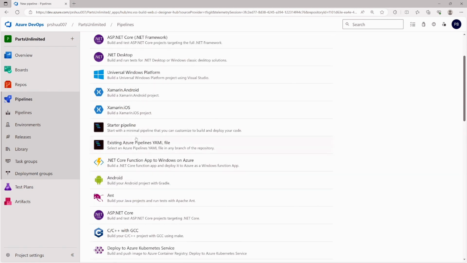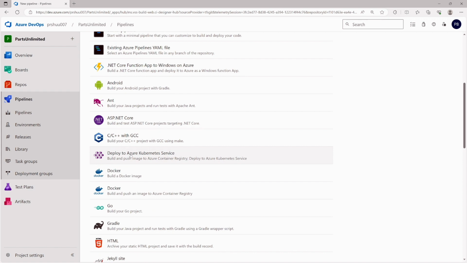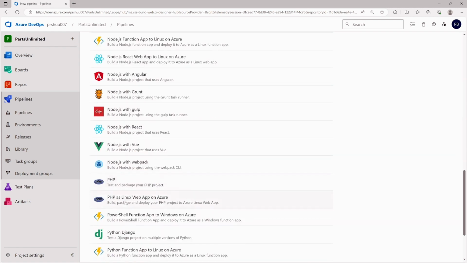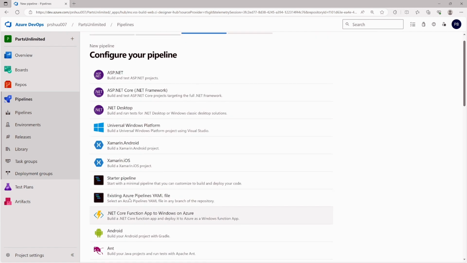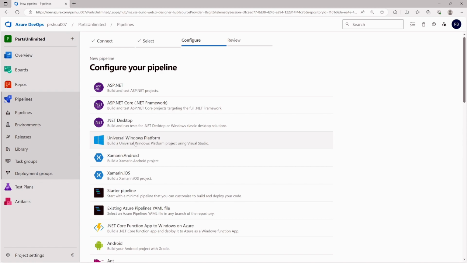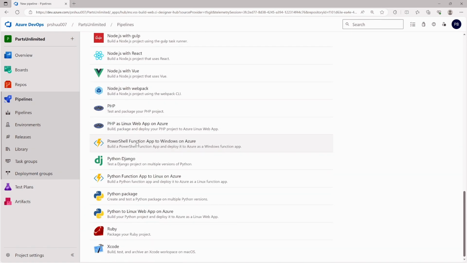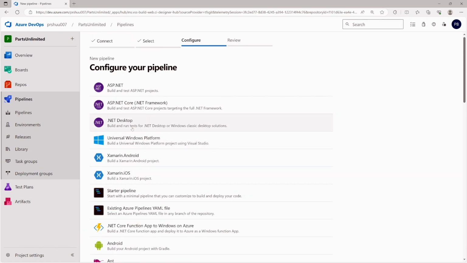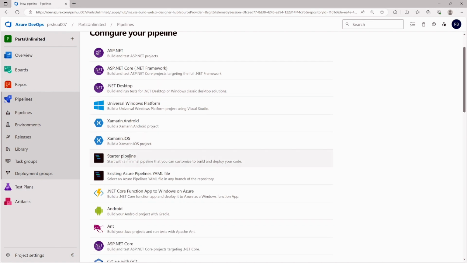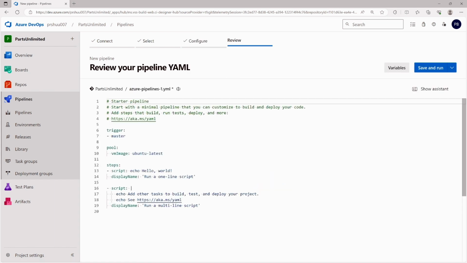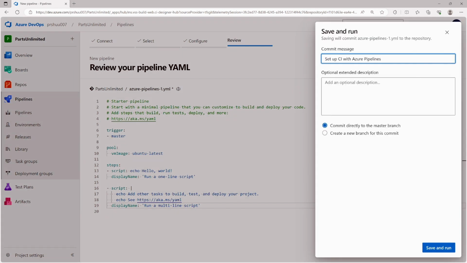So for example, I can create a deploy to Azure Kubernetes pipeline, Docker image pipeline, Go pipeline. So many. But I don't want to create any special pipeline. I just want to create a pipeline without a template. So what I'm going to do here is choose the starter pipeline. In the starter pipeline, I will see only the starter script, nothing else. This is only a demo I'm creating, so I'm just saving it, save and run.